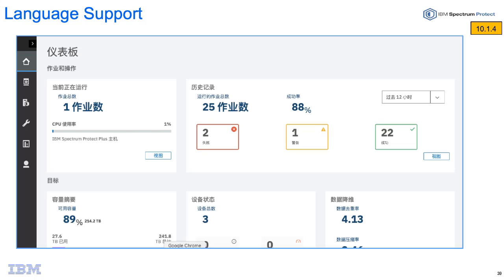If not, it will revert back to English. Here you see an example of the Spectrum Protect Plus dashboard, and that looks like Chinese to me, but I could be wrong about that.